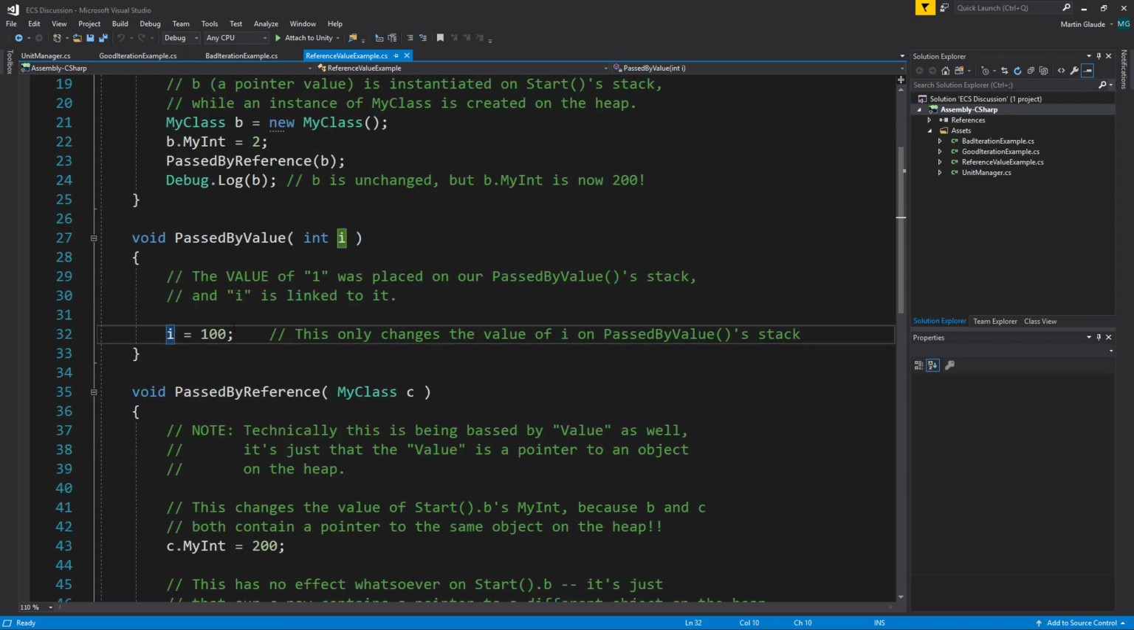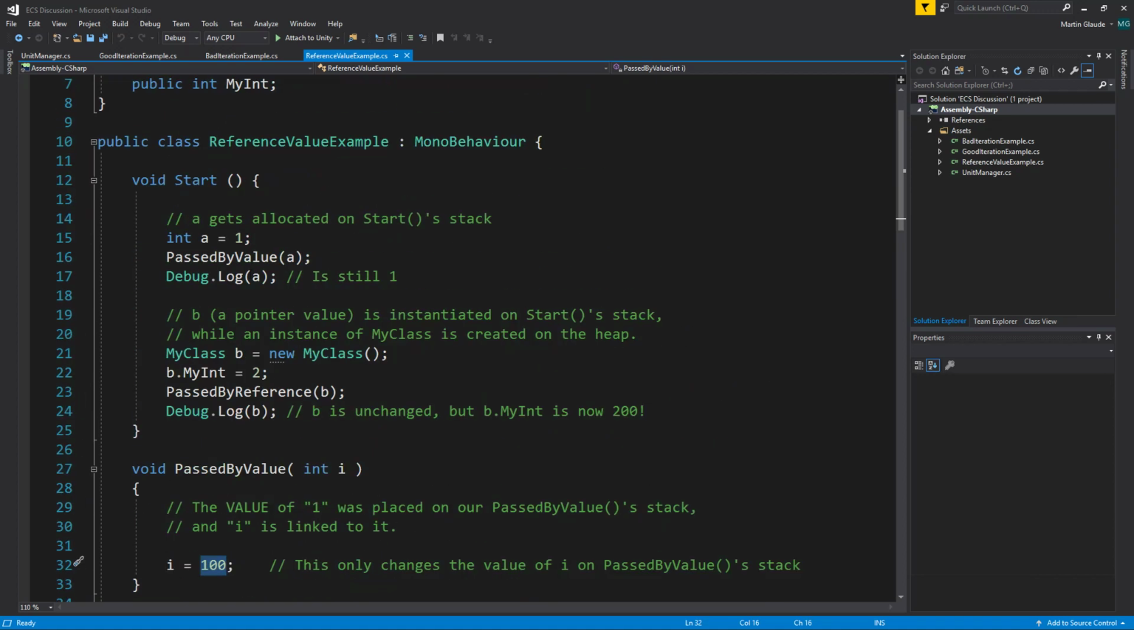If we set I to be equal to 100, we just change, on passByValue's stack, the 1 to 100. This has no impact whatsoever on the 1 that is in start's stack, aka this A over here. A is still worth 1, so if we do a debug over here, it would still put out the number 1. That's because we just passed the value of 1.